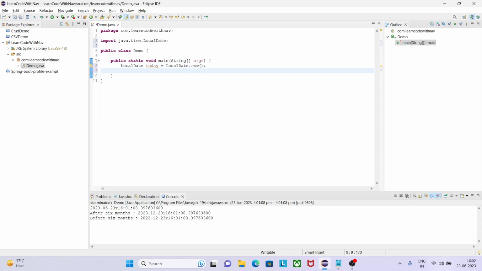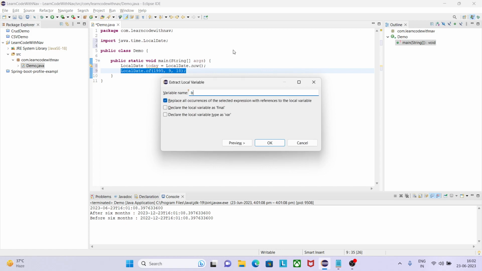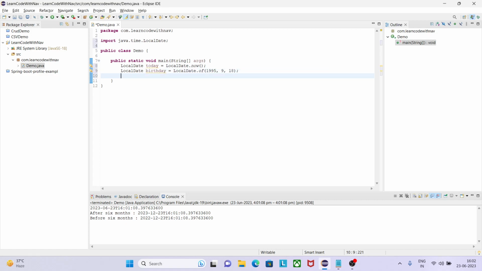Let's say I want to know the period between my birth date and today's date. So I will create an object for my birth. In here it will be asking for year. I was born in 95, month is September, and date is 8. So it will be called birth date. Now we do have two dates. One is the current date, other is my birthday date.